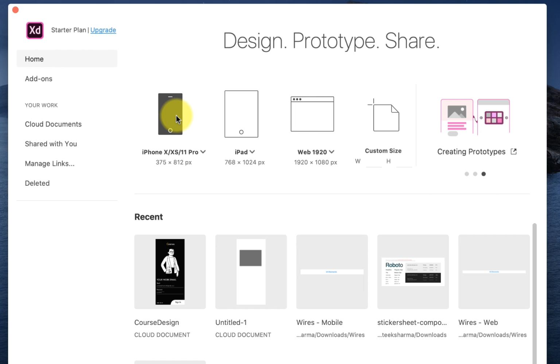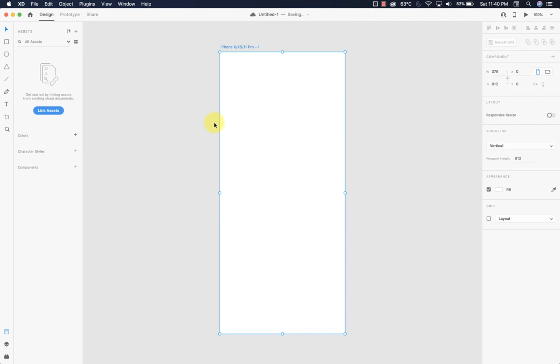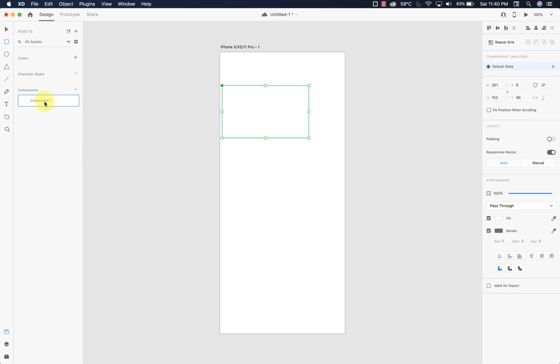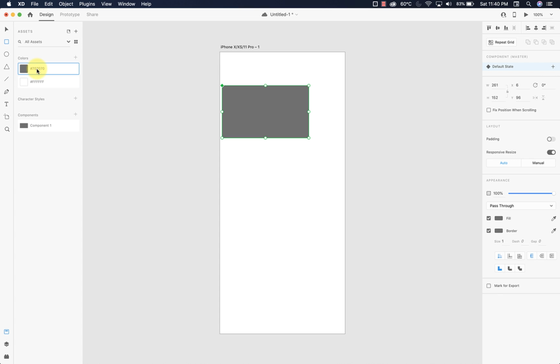So right now we will go for iPhone, and once you click, you'll enter the main window wherein you can see an artboard, and then there are many options. You can add a rectangle, so like this you can add a rectangle, and whatever you add here you can see in this assets link, wherein if you click this you can see this is the component, one component, and you can see color. So color is these and this, so all these you can do.